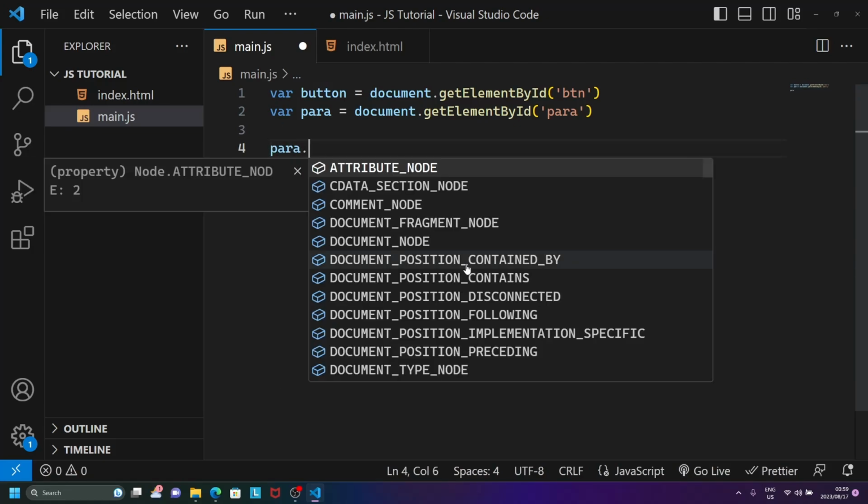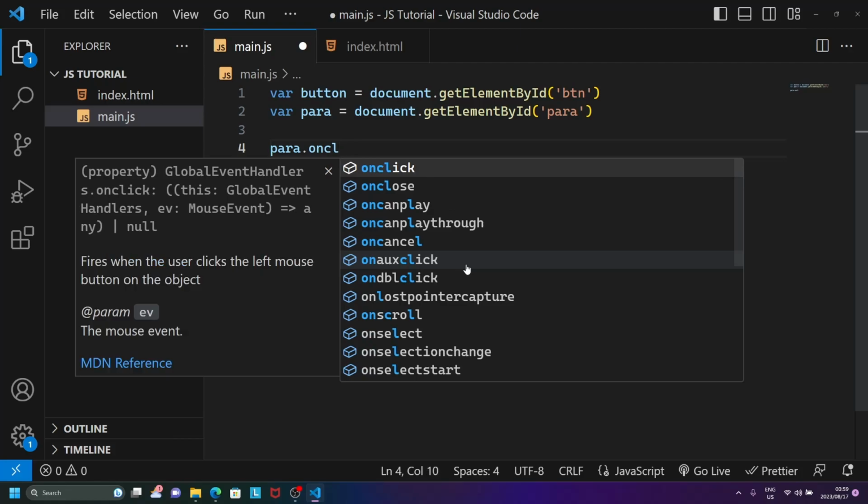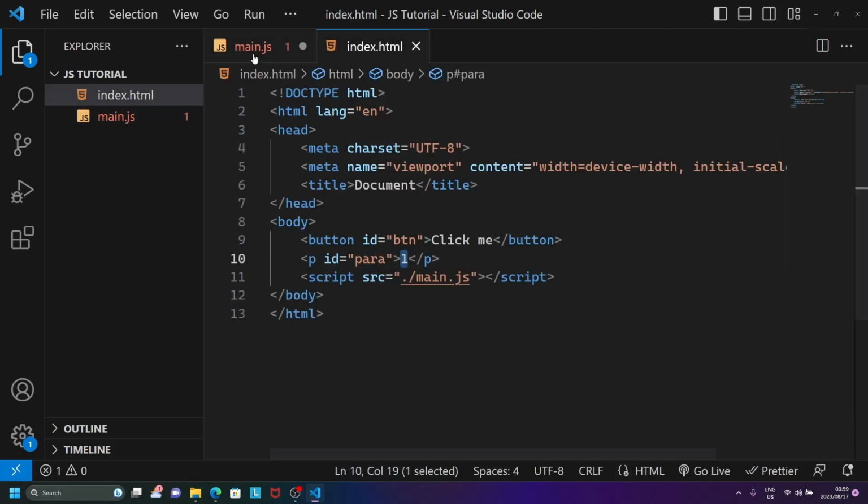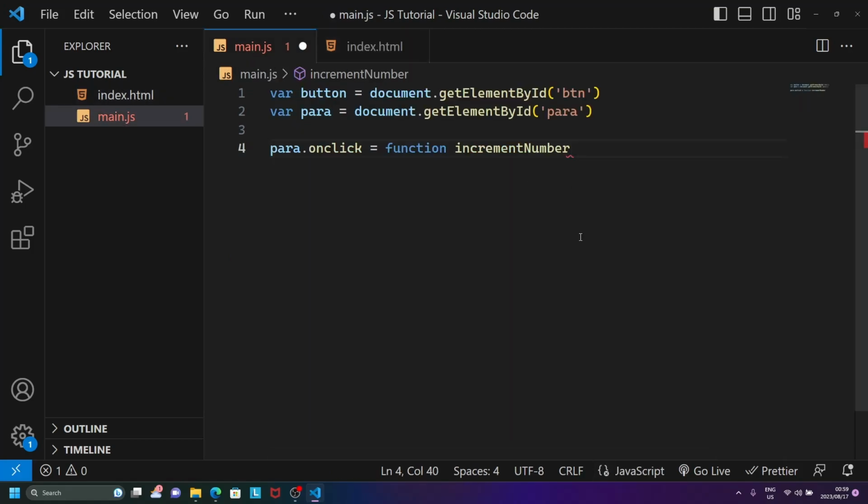When they click on it, onclick, there are a lot of events that you can look up, but I'll just go through a few of them, and I'll go with onclick again. Then I'll say function. I'll just create the function here to make things easier. I'll call it incrementNumber, right? So this will increment this number here, but it's not a number because it's inside HTML. It'll be a string, but we'll change that into a number.